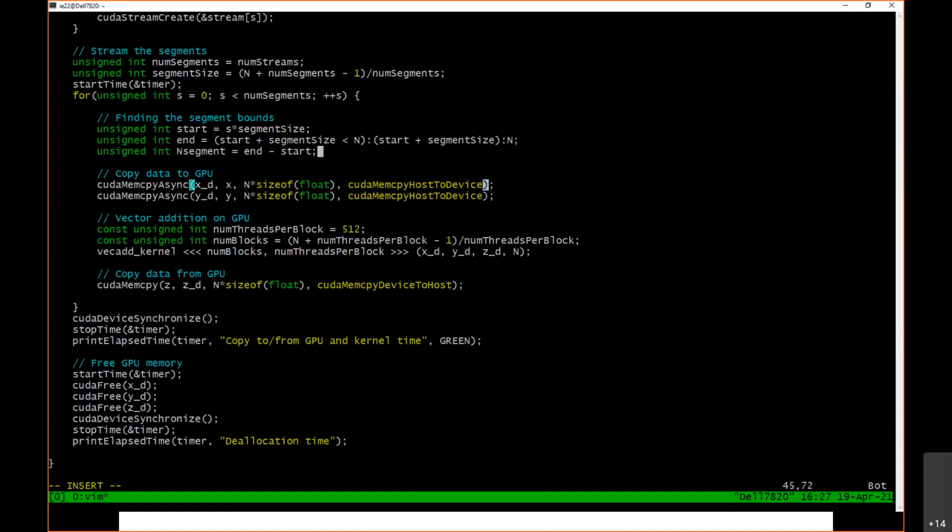Okay, and I'm going to provide the stream at the end, so that's going to be stream of S. Okay, and of course, I'm no longer going to be copying the entire input. On each iteration, I just want to copy the segment that I'm interested in. So here, the segment starts at x_d plus start, and y_d plus start. Actually, there's a neater way of writing this that I personally prefer, which is I want to return the address of y of d start.